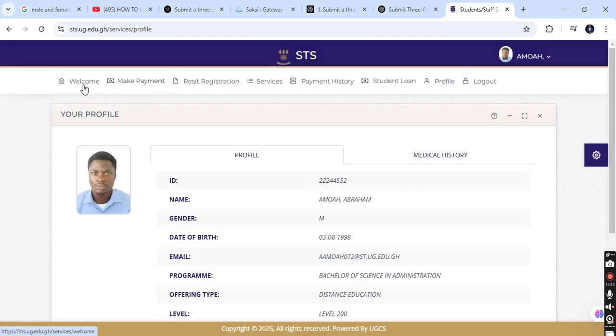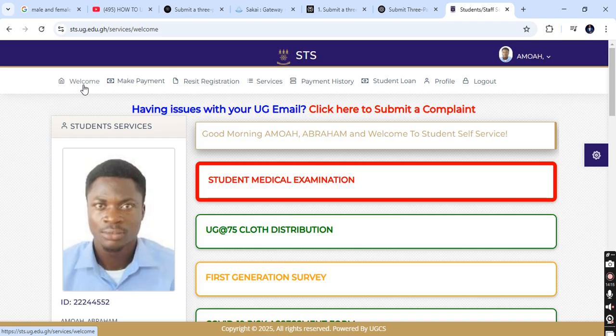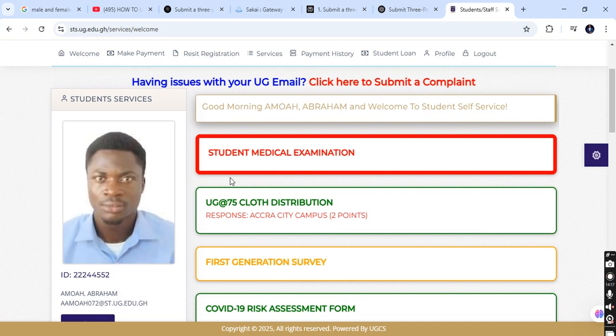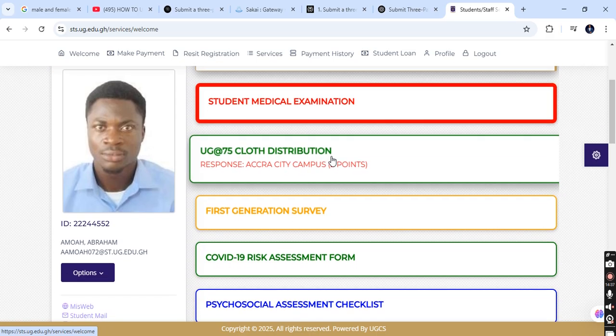All right. Let's go back to home. Let's go back home. Now we have student medical examination. This is mostly done by the regular students. Sometimes the distance education students also do this. But then before you proceed and do it, get instruction or get a notice from above before you start with it.